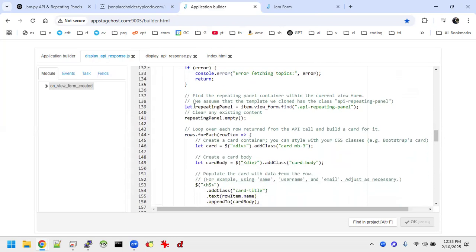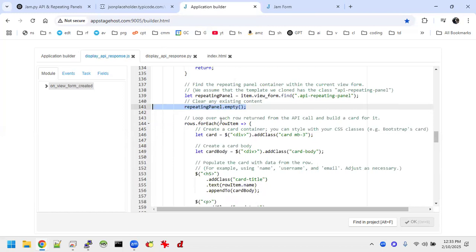And then here, what we're going to do is create a new variable. You've seen a little bit of this in the past, but we're going to build on it a bit here. We're going to create a new variable called repeating panel, and look for that div called API repeating panel. We're going to empty it, so if there's anything in the panel, we'll empty it.